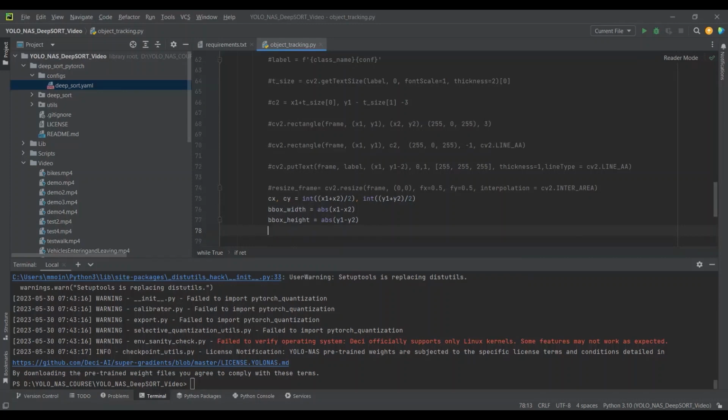So now we will just convert into the format so that we can pass this output received from the YOLO-NAS object detection algorithm into our DeepSORT algorithm. So this output from the YOLO-NAS object detection algorithm will be passed as input to the DeepSORT object tracking algorithm.